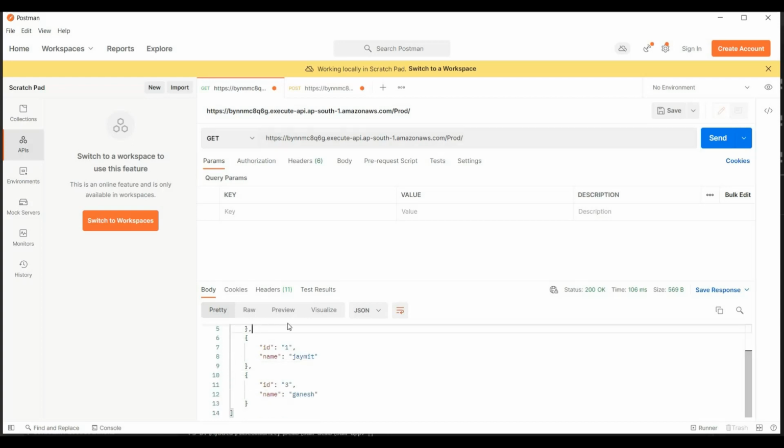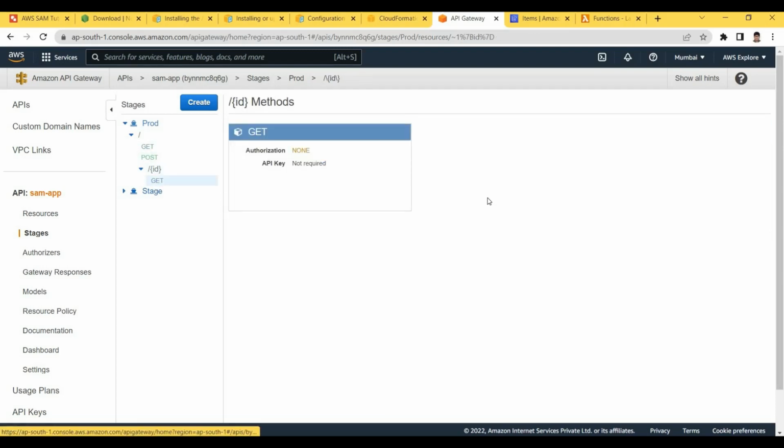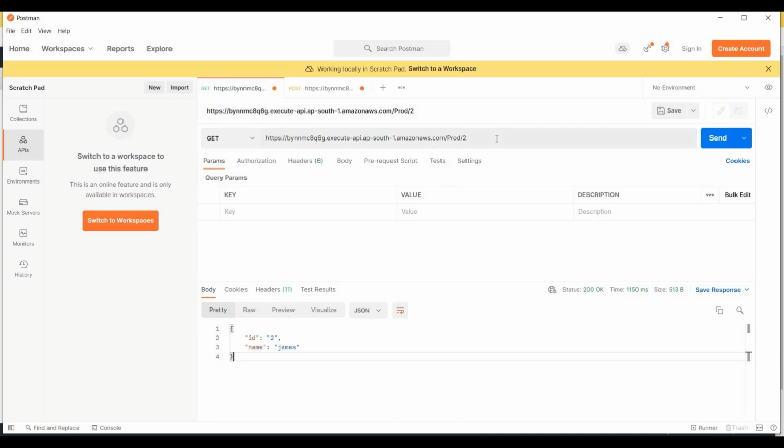We have one more endpoint, right, that is get by ID. So if we pass the ID in the URL, we will get only that particular item in the get. So let me pass 2 here, and it will give the second item only. Okay, so that is the third API gateway endpoint, and it is attached to 3 different lambdas.